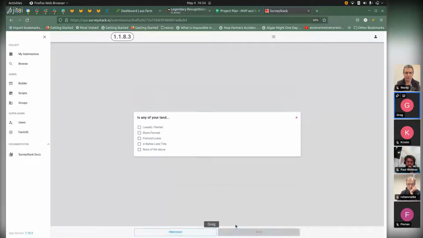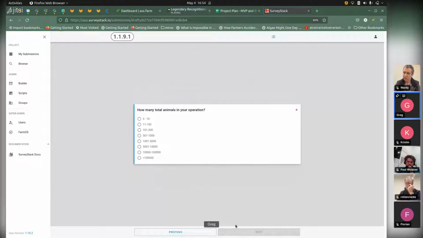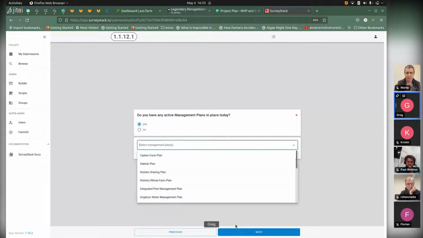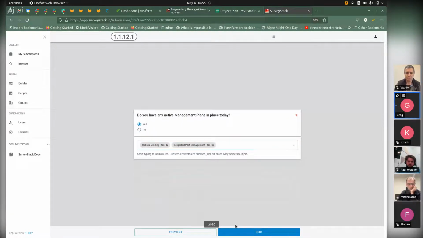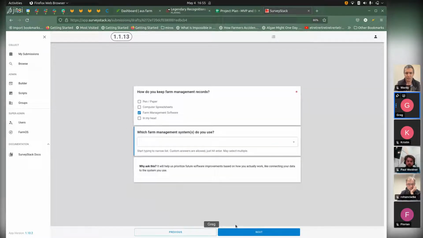This is your how much land question. If your land is share farmed or not. These are optional questions. You can skip them anyway, but it's totally up to you. Ask if you have certifications. I'm just going to say no. If you say yes, then you get a bunch of lists you can click through. How do you keep farm management records? And then if you want to, you can provide the software.